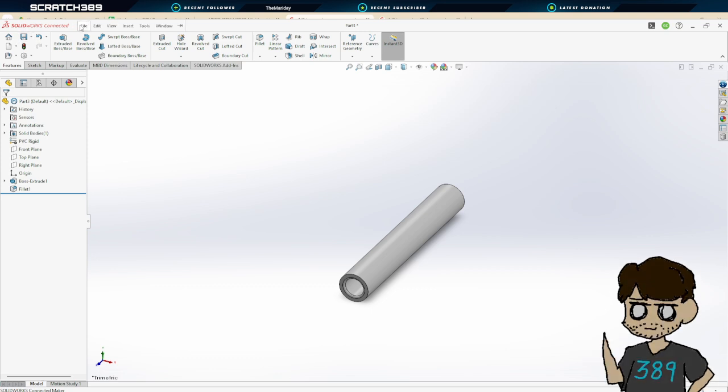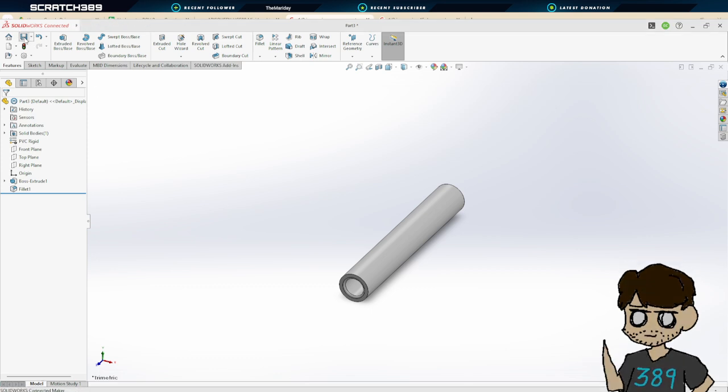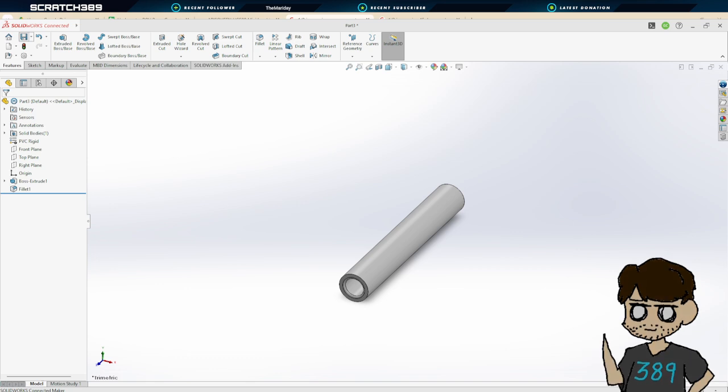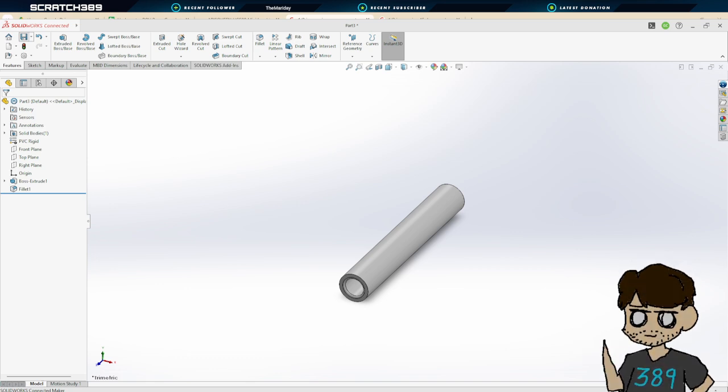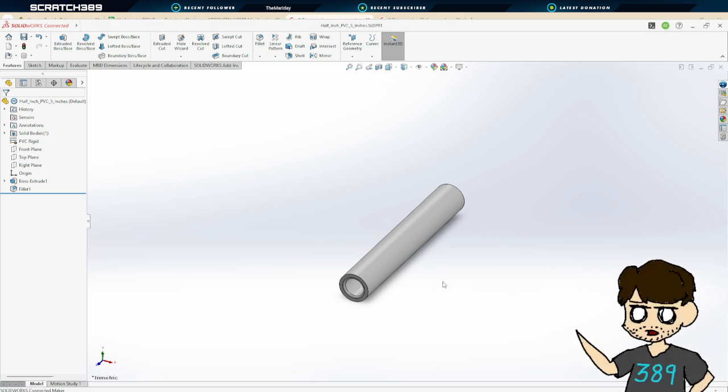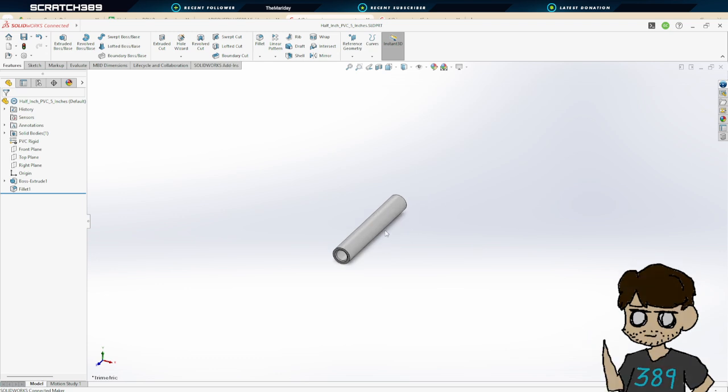And we save as half-inch PVC, 5 inches. I'm gonna put that in parts. Okay, so we're gonna need a lot of these. Back to the assembly.